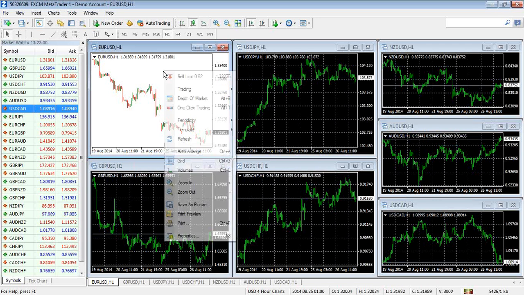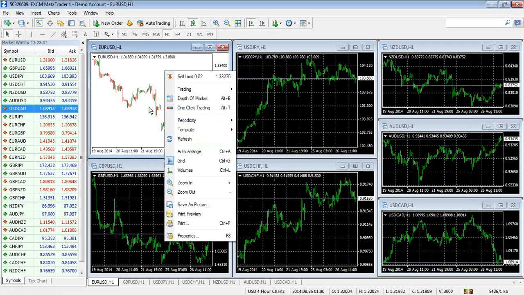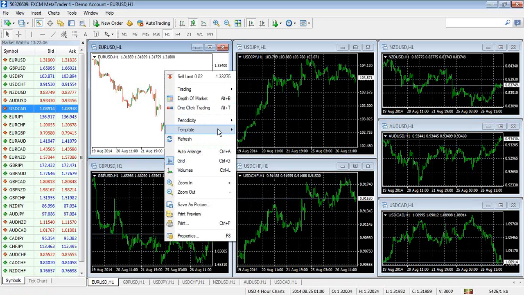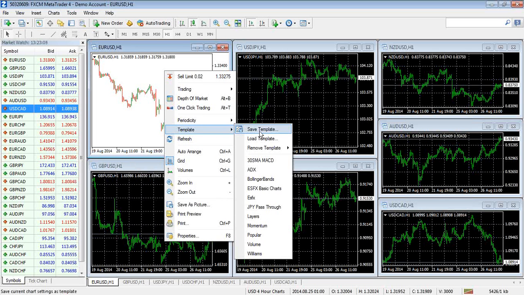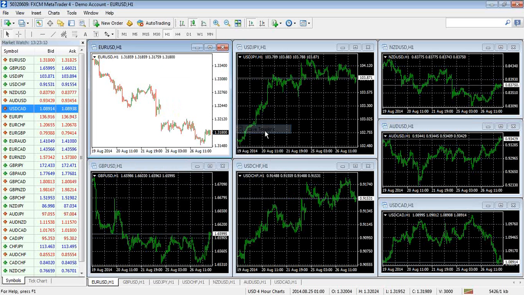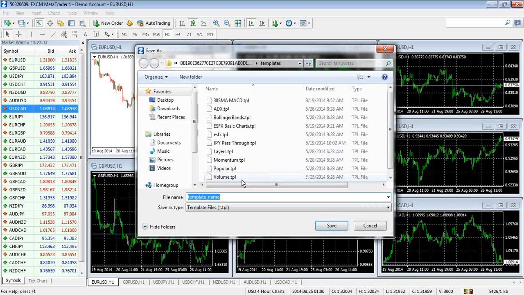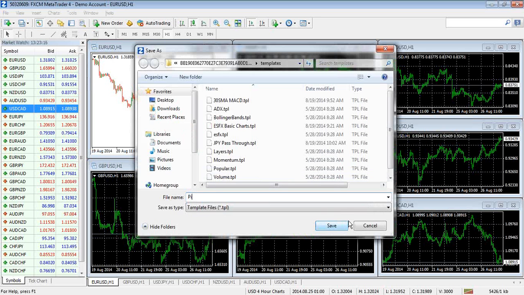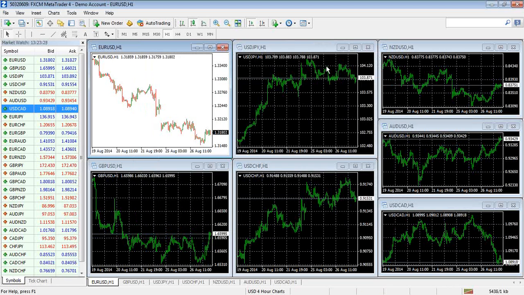From here, for those of you who don't know, what you can do is, if you right click on this euro dollar chart and go to template and go to save template, I can say, okay, this is my PitView template, my PitView basic template, if you will. This is a basic class.